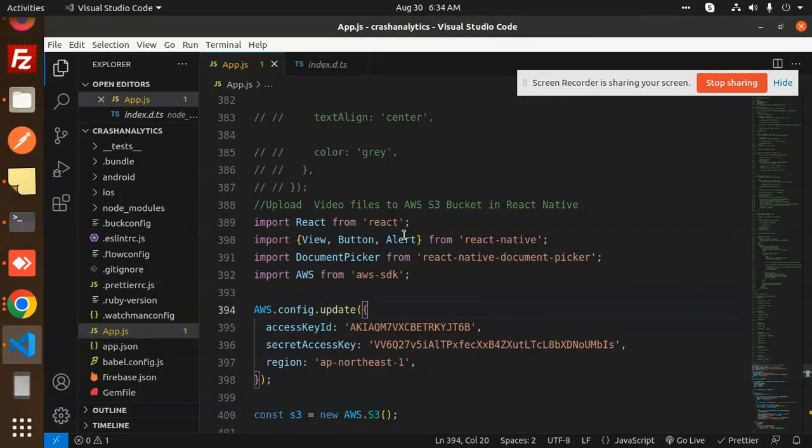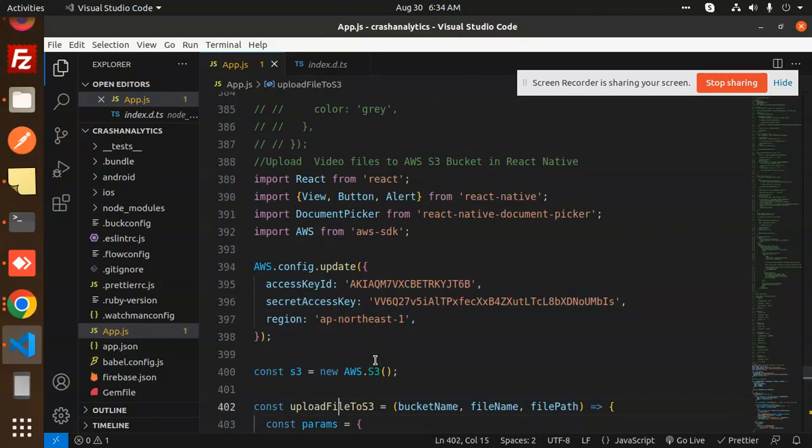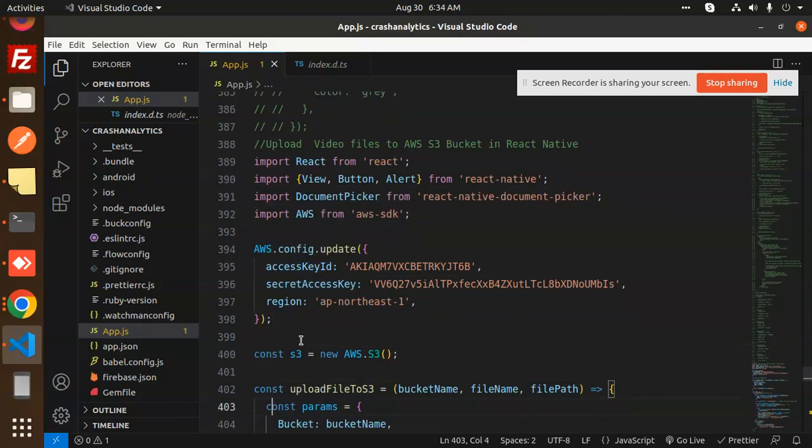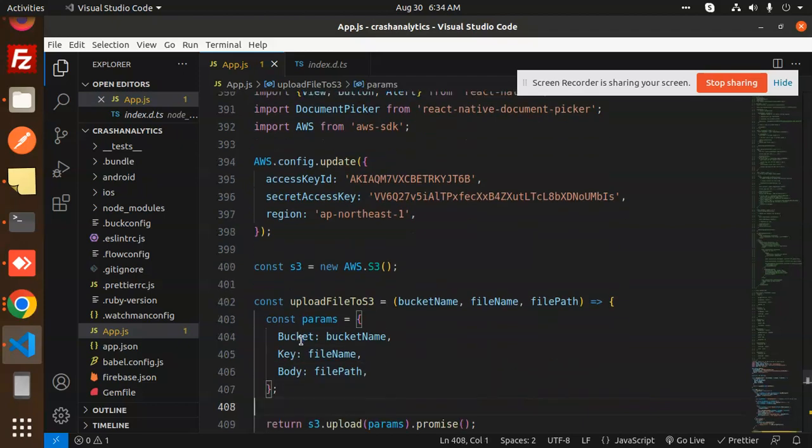So this is React from React, View, Button, Alert from React Native. We are using the React Native document picker and the AWS SDK. These two packages we have to install into our project directory. Then we have the AWS config update. This is the access key, secret key, and the region that we have to configure for AWS. This is required. If you want to know where I get these, you have to check my previous video. You will get to know about the access key and the secret access key. Or you can search for the access key and secret access key and you will get how to get these from the AWS S3 bucket.